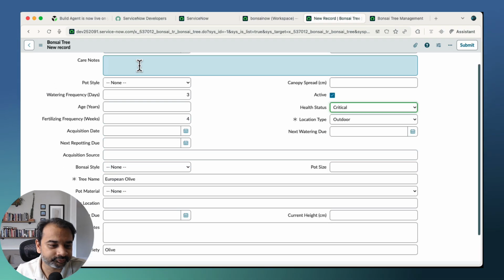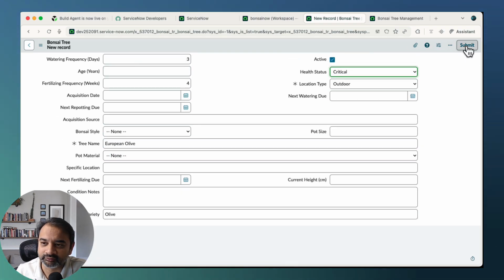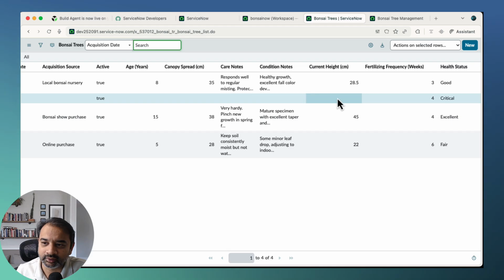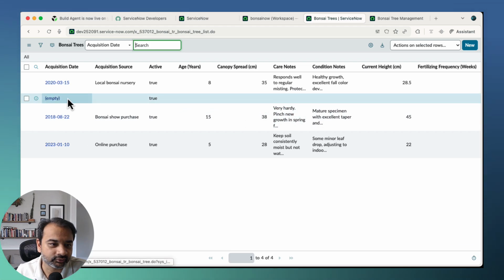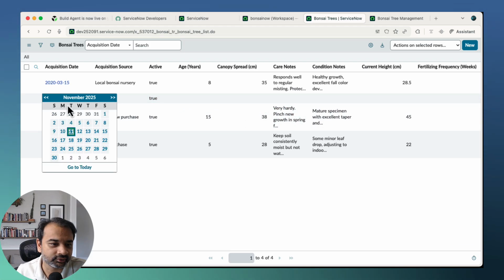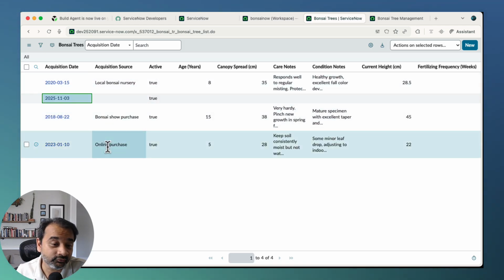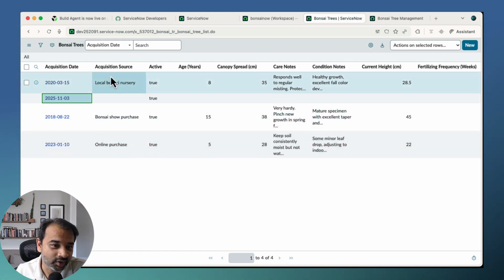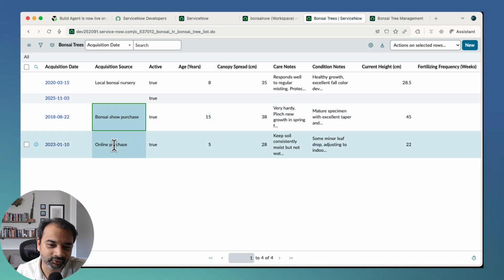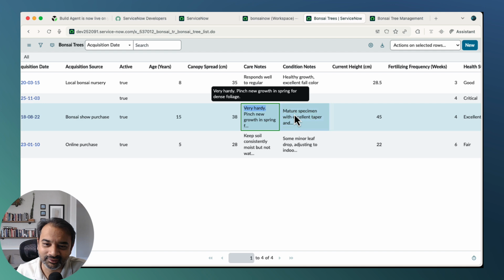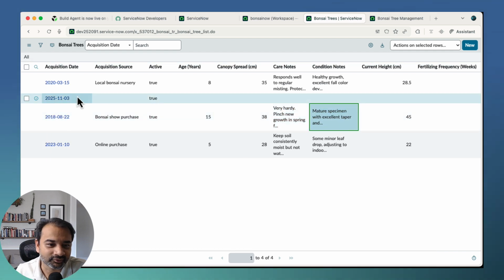So I have all the mandatory fields filled, and let's see. So now I should have current height, critical. Yeah, so this is the row. Maybe I'll just put an acquisition date here since I see it. Bonsai show. I mean, all of this is very real. So acquisition, yeah, normally you would go to a nursery, or you could buy something from a show, or you could buy it online. Care notes, very hardy, pinch new. Very impressed. Okay, anyway, so we saved this.